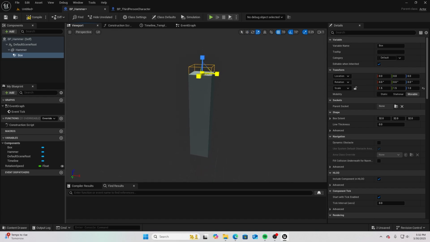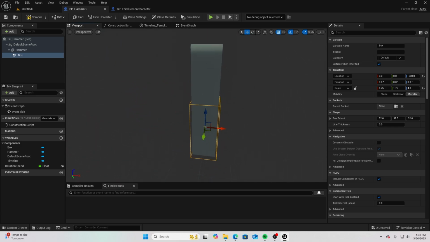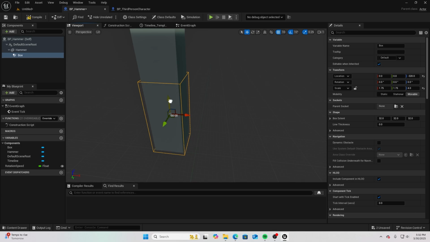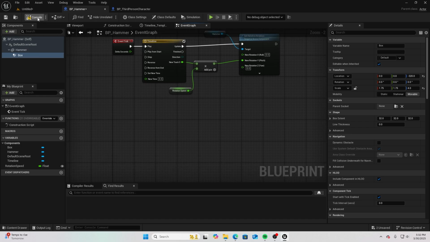And we're going to resize this until it's overlaying our current box, that it's outside. So really we just need it to cover the part that's going to hit the player. So right there should be fine. And inside of here, we're going to go to our event graph. We're going to hit compile.